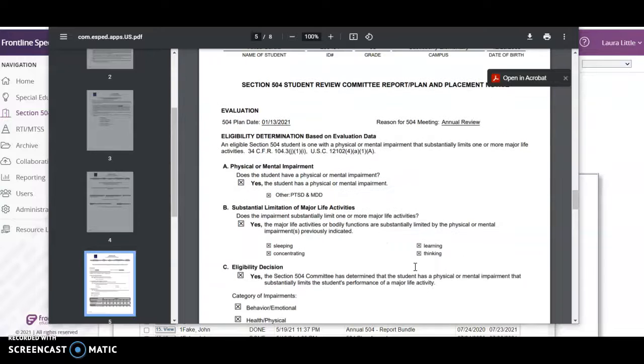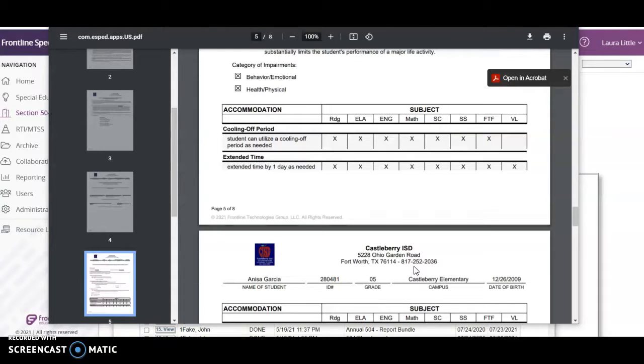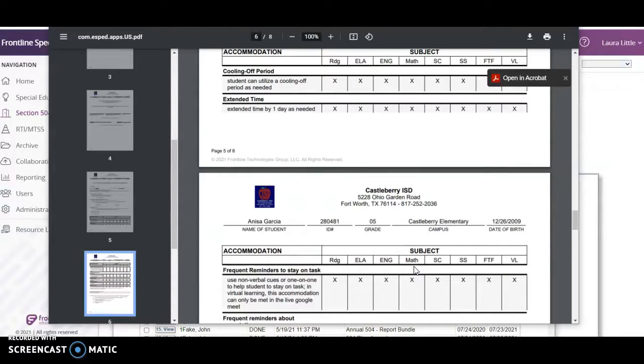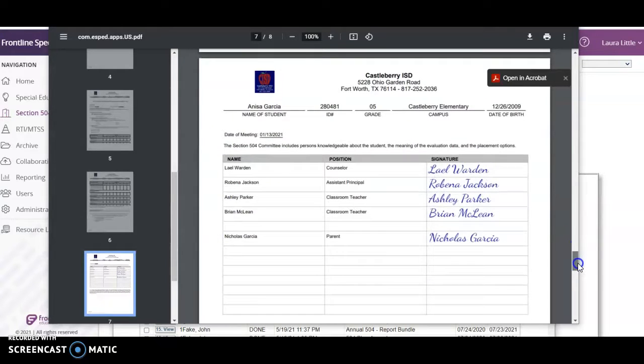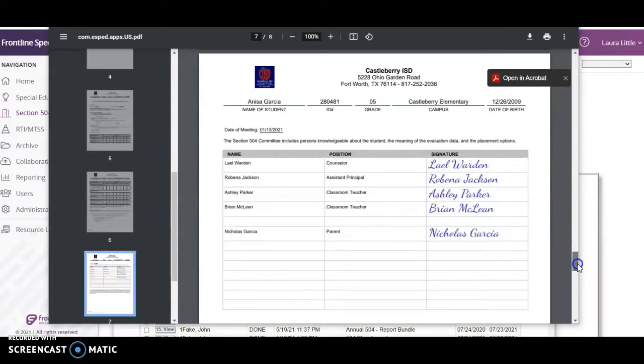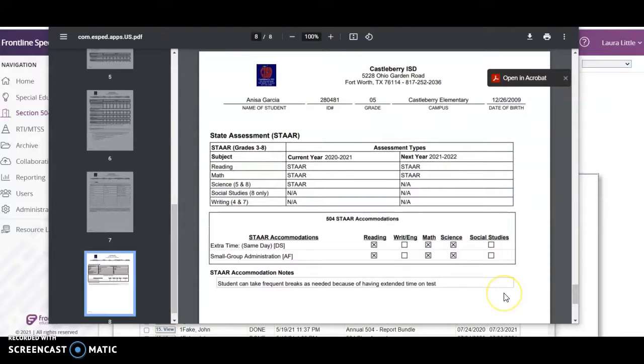This is where we ask the 3 eligibility questions in our annual meeting, and then classroom accommodations if those are decided upon. And then the next page it gives you is your committee members, and the last page listed is your STAR information. So if you had an annual meeting, talked about classroom accommodations, STAR information, all of these will be captured whenever you archive.